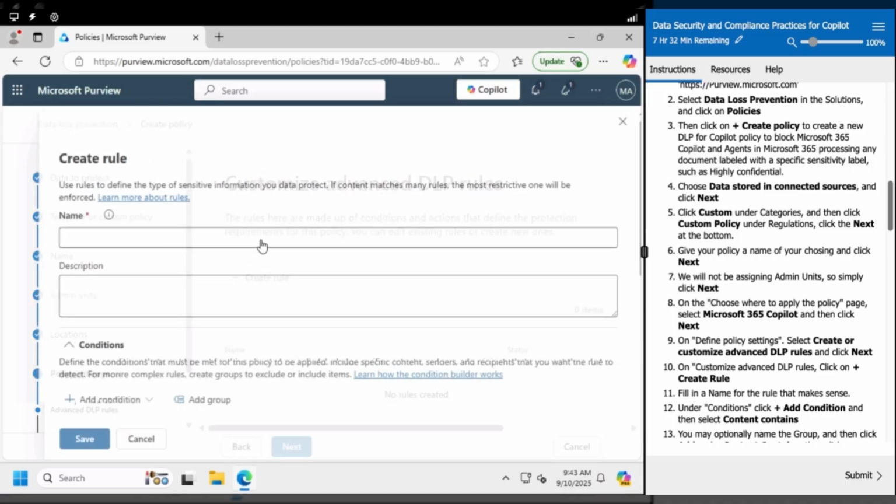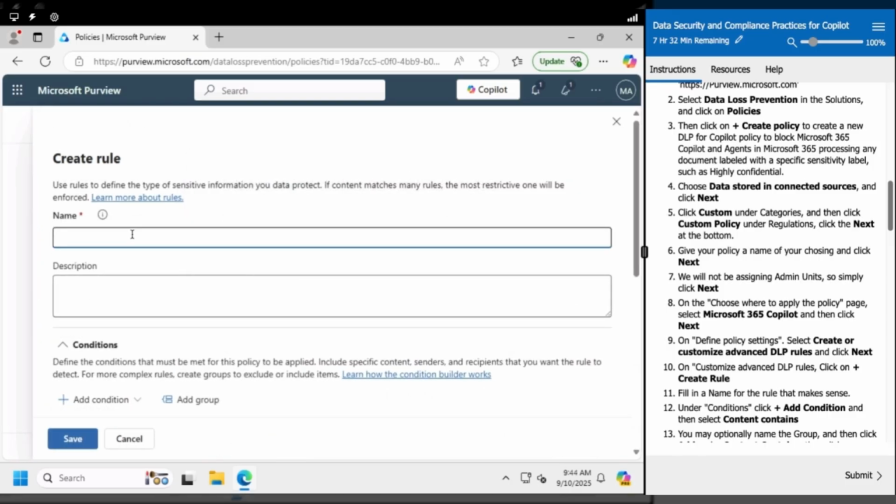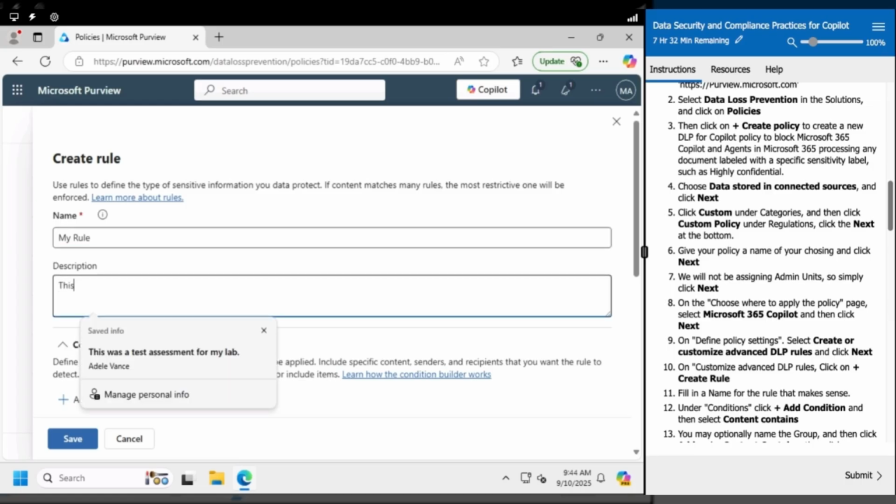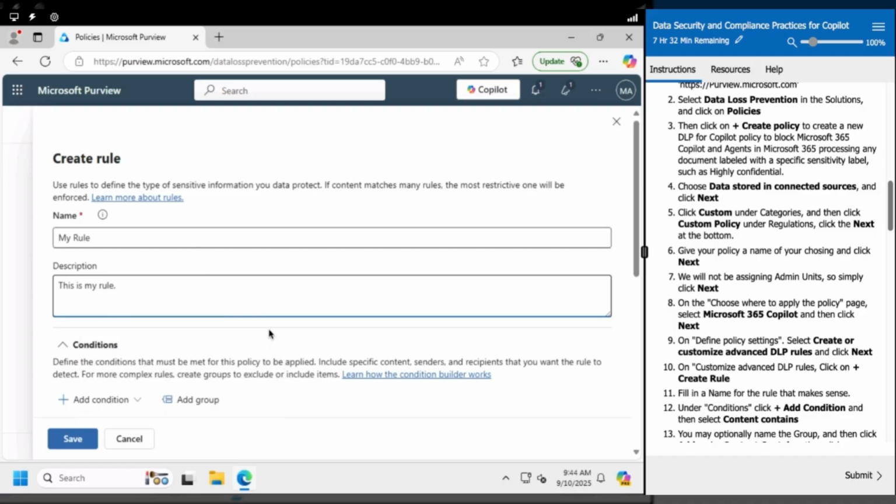Back to our normal dialog box, create a rule, call it whatever you want. I'm going to just call this my rule. And description, this is my rule. You can do whatever you want inside here, but also keep in mind, these should be meaningful for whoever's coming behind you. Okay, so now we're going to scroll down and you'll see the conditions.